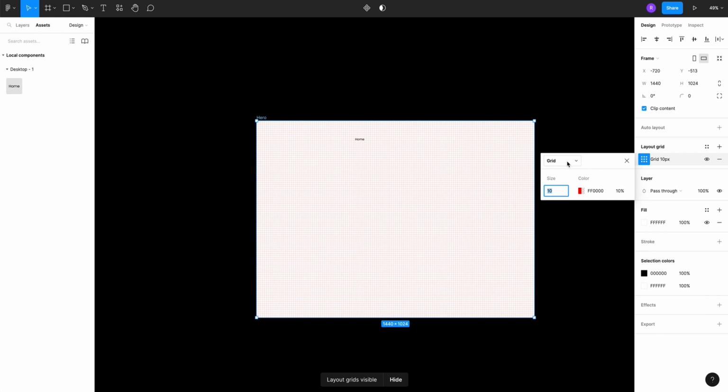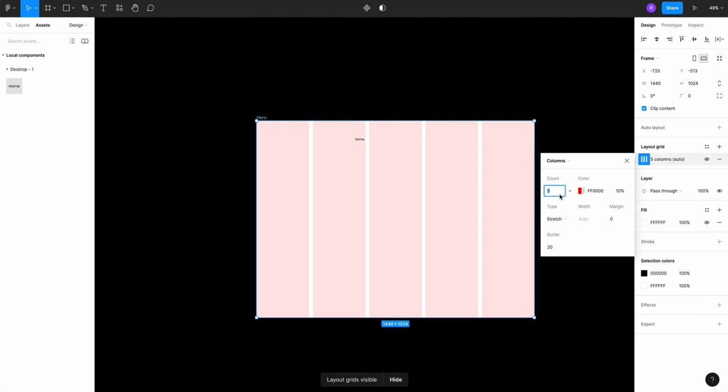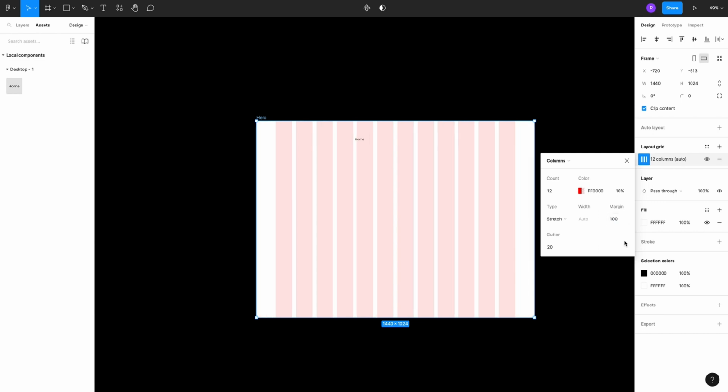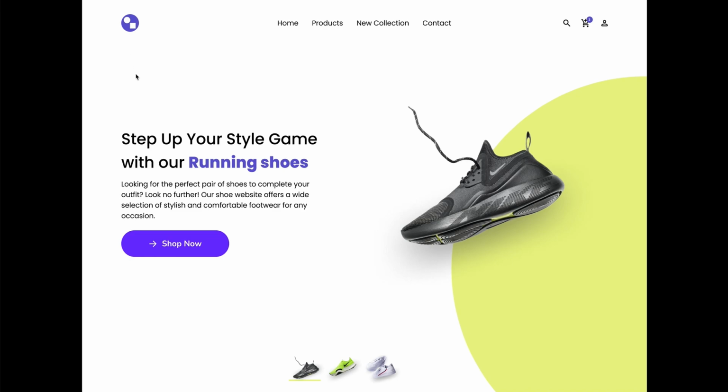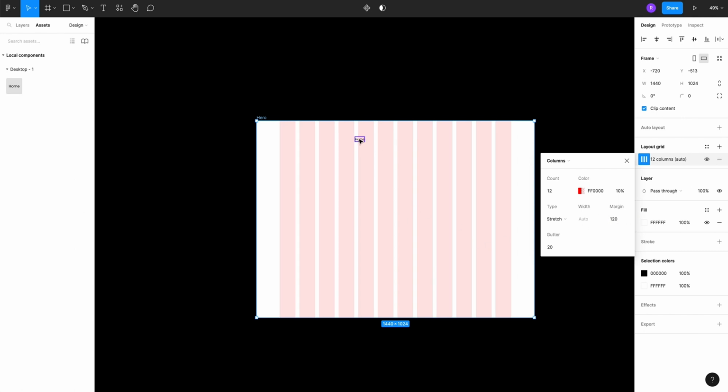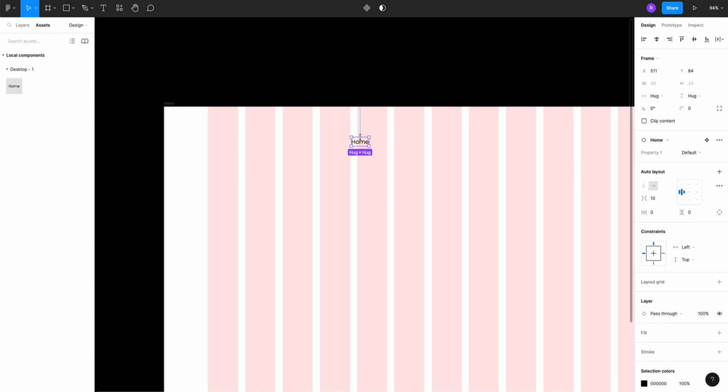I like to go with the columns. Choose columns. I'll use 12 columns for Bootstrap, or if you know coding a little bit, maybe I can give 100. Yes, I think that's good. Let me just refer to my design. Yeah, I think that's good. Or maybe 120. It depends. You can choose whatever you want. For me, I decided to go with 120. Okay, now you have the grid.